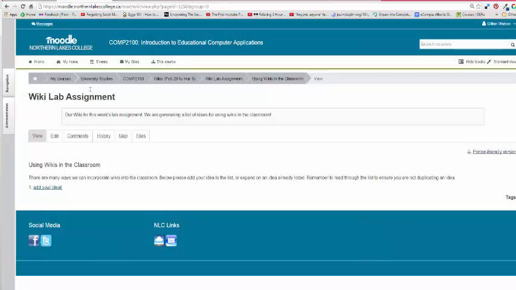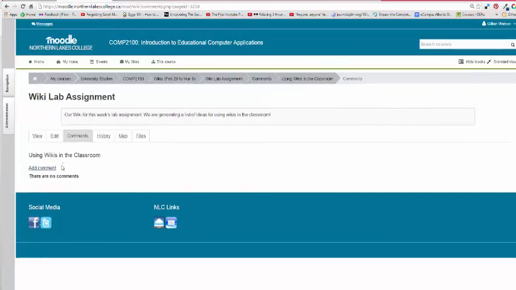So if I click on that, I'll be taken to the Using Wikis for Learning webpage. Now if you want to make any comments, if you want to comment on something, you can press the comments tab and you can add a comment. So maybe you want to just give somebody else kudos for their entry. Maybe you wanted to ask a question. Come on in, make a comment.